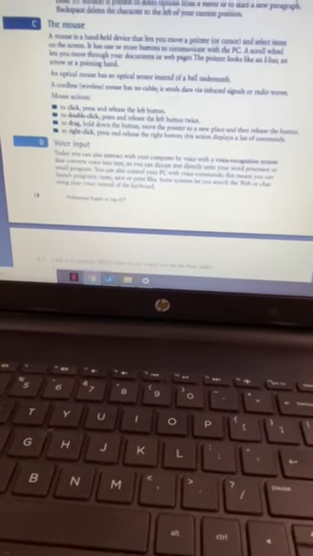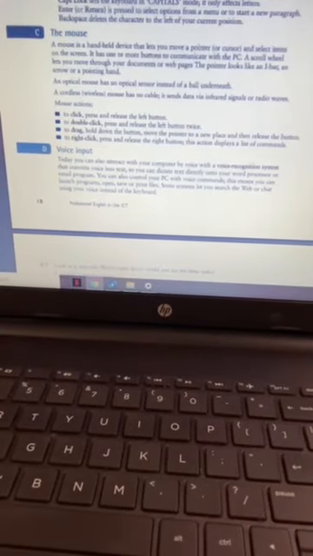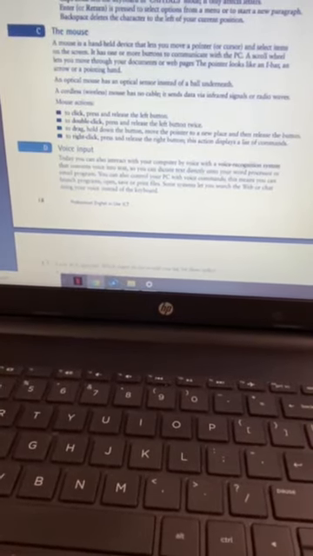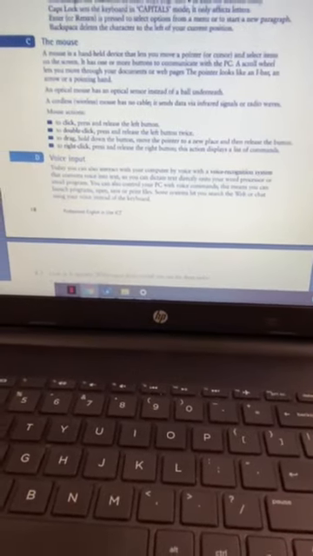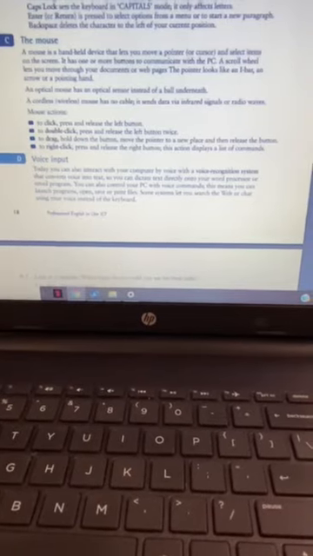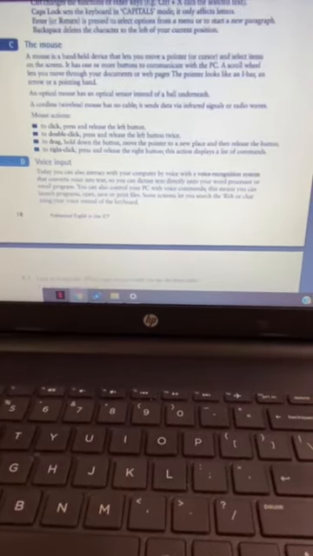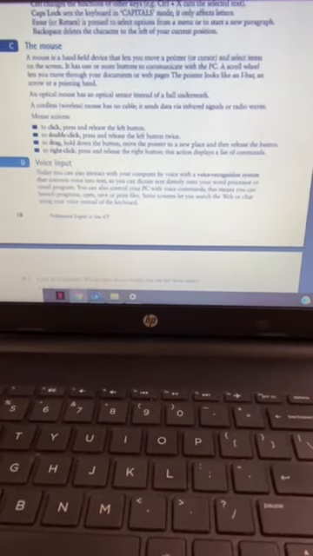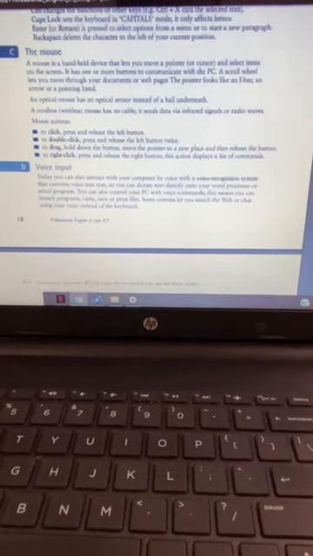Mouse actions. To click, press and release the left button. To double-click, press and release the left button twice. To drag, hold down the button, move the pointer to a new place, and then release the button. To right-click, press and release the right button. This action displays a list of commands.